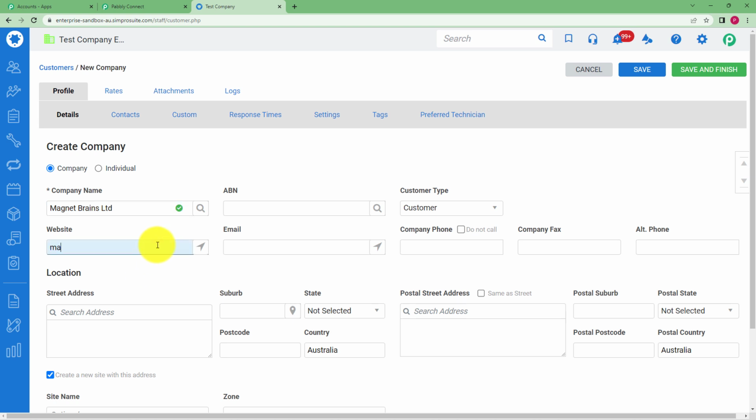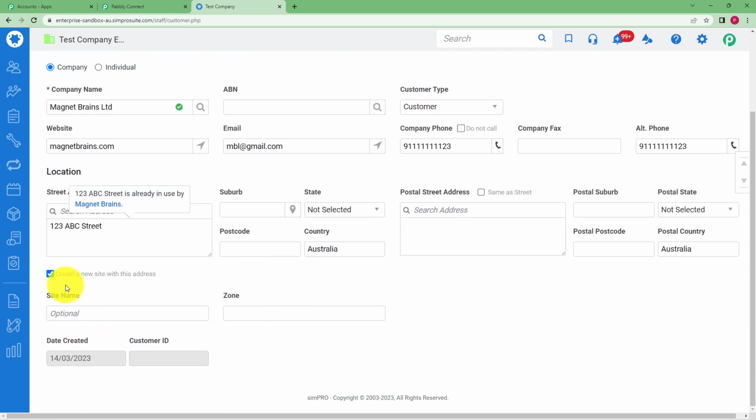The website will be .com. The email address is this. I'll enter a phone number and an alternate phone number. I'm giving it a random address for this workflow. This is done. And if you want to create a site with this address, you have to check on this.